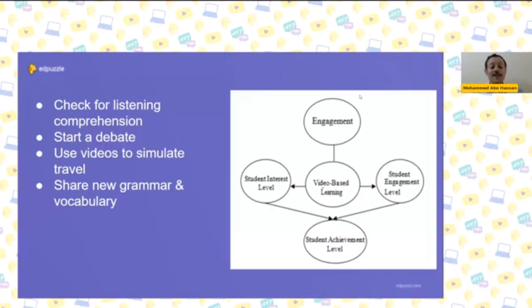Of course, all of us know very well that Edpuzzle is a library that contains thousands of videos that support teaching grammar rules and vocabulary. So you can support your students' grammar skills, and you can let them gain so many new words, new vocabulary, by just showing and sharing some Edpuzzle interactive videos with them.